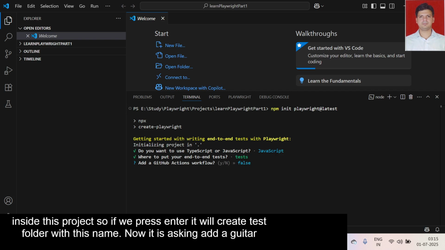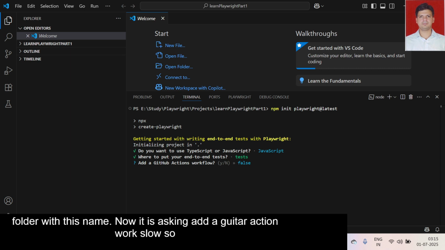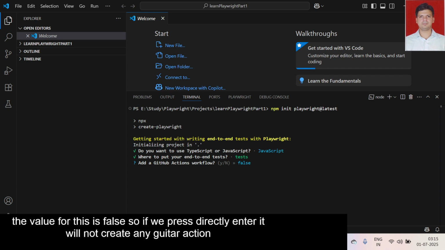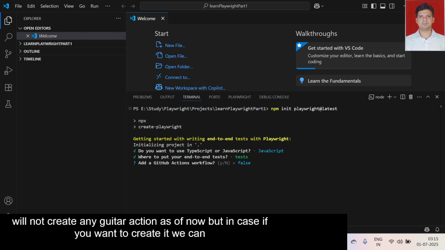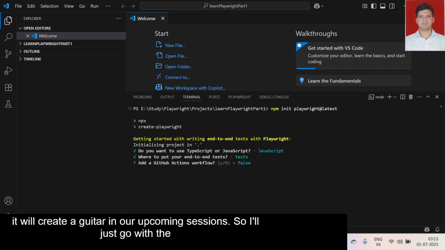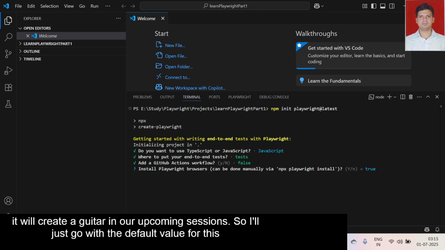Now it is asking add a GitHub action workflow. So by default the value for this is false. So if we press directly enter, it will not create any GitHub action workflow as of now. But in case you want to create it, we can just change it to Y and then it will create a GitHub action workflow. We will see creating the action workflow for GitHub in our upcoming sessions. So I'll just go with the default value for this.